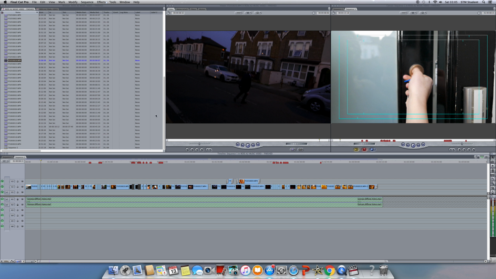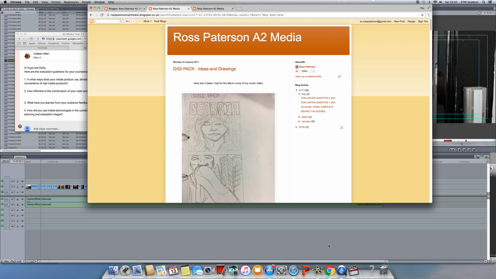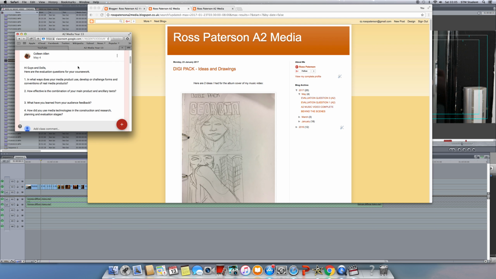Even just small things like that can be much harder on software such as iMovie, whereas Final Cut Pro really gives you this sort of professional feel where you have full control of what you're doing. And yeah, that's definitely the media technology that helps me in my construction the most, other than my camera, and then transferring the camera footage onto the computer. That was just using a memory card.